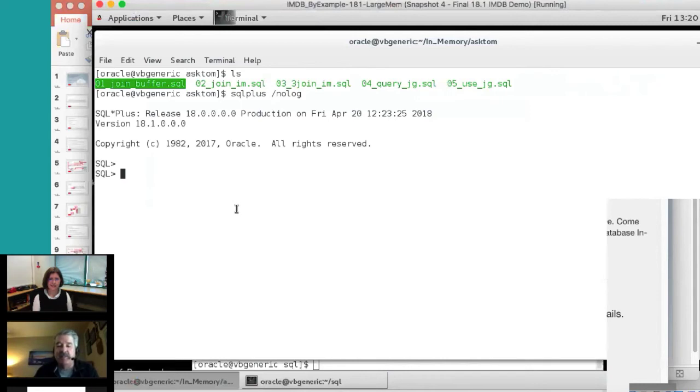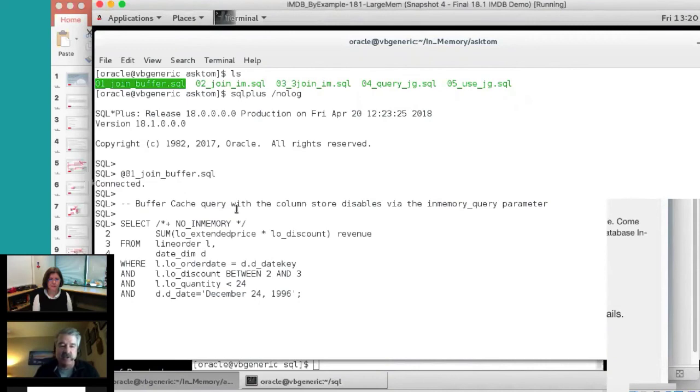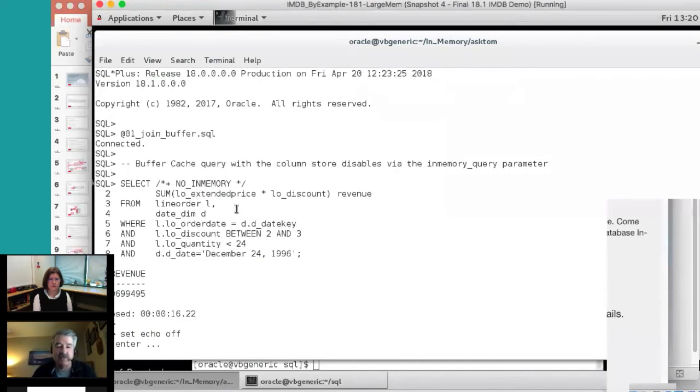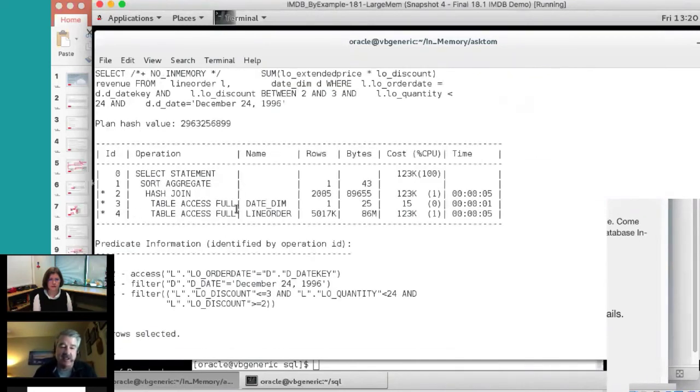Not that we're too worried about that performance comparison at this point. We've shown you how we do scans, so we've gone through the basics of Database In-Memory. Now let's take a look at a traditional hash join. I've got the no in-memory hint, because the tables I am going to query are part of the column store, so we want to avoid that to show just a traditional hash join and what it might look like. It takes a few seconds since we're not using in-memory.